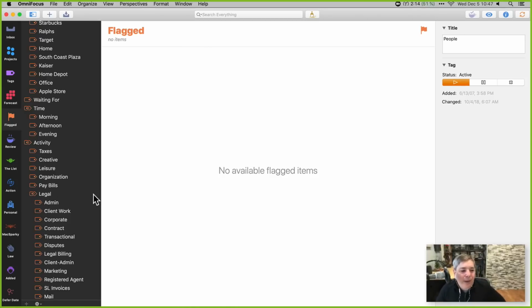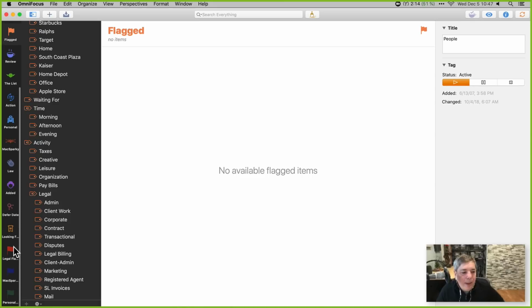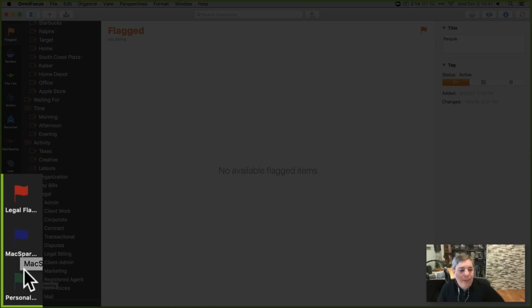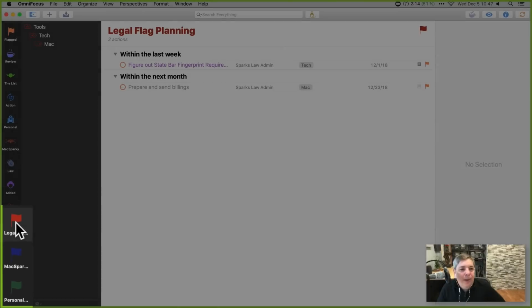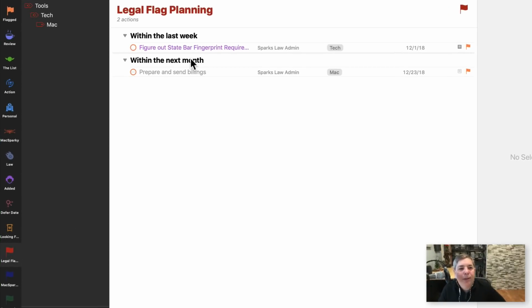I even have a custom perspective on that, where I've got one for the 3 areas of my life: legal, MacSparky, and personal. Legal, here it is. You'll see that within the next week, the California bar just added this thing where you've got to get fingerprinted, and so I gotta deal with that so I keep my license. Then I send out billings at the end of the next month. I deleted a bunch of my legal data for this version before we went online. MacSparky is going to have way more.